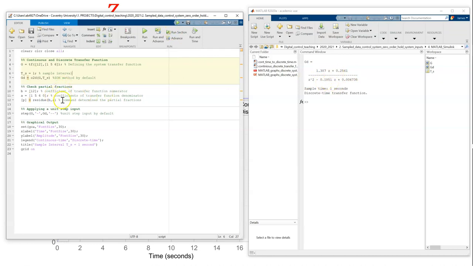What we can do is check the partial fractions. In this case, b, which is the numerator, is 12. A is, in this case, you're probably thinking, oh, why is it not the same as that? Because what you've got to remember is, when we're checking the partial fractions, when we're doing the hand calculations, you have that extra 1 over s. Okay, 1 over s multiplied by G of s.